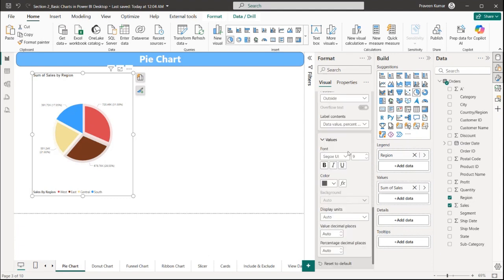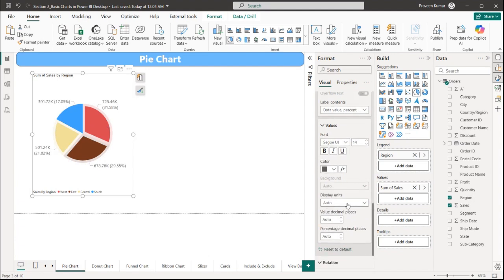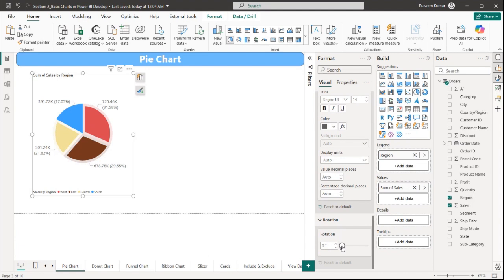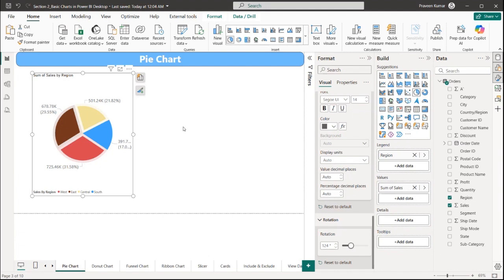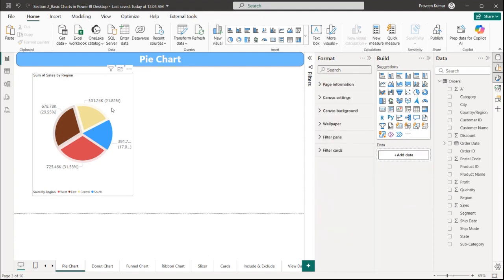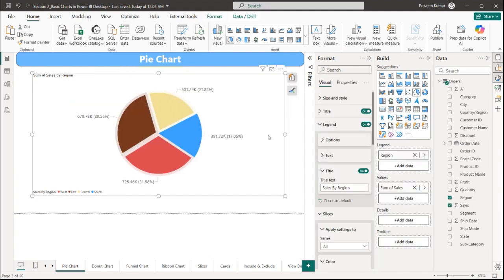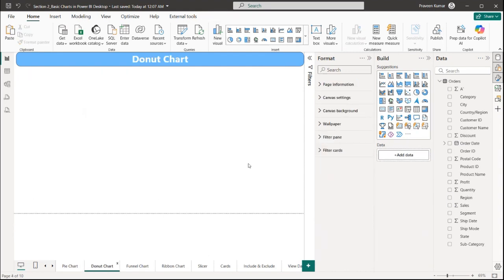And if you want to change the font size, you can increase or decrease the font size of these detail labels. And there is one more option available, rotation. If you increase this rotation, you can rotate this pie chart to whatever degree you want. So there are multiple things available. Now I'm just saving it, and I copy this pie chart and move to the donut chart.